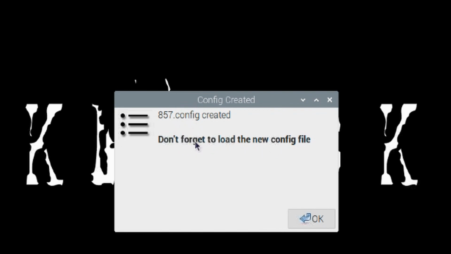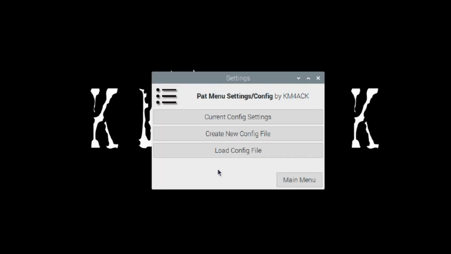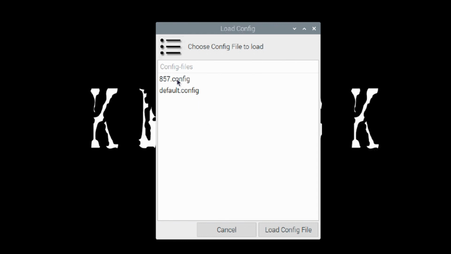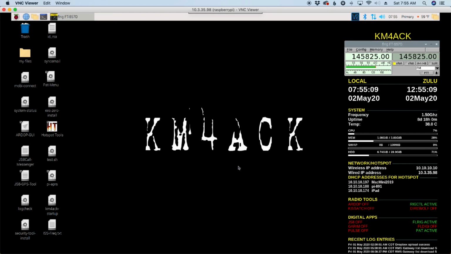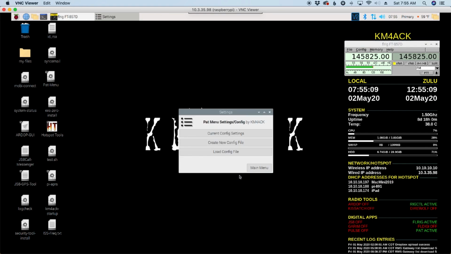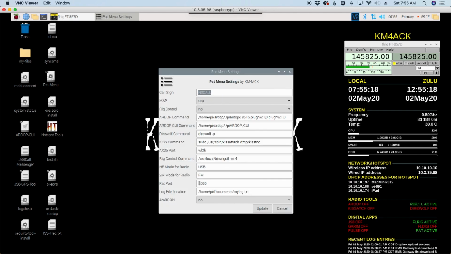It has not been loaded. I'll show you guys how to load those right now. If we click Load Config File, then you can choose which config file you want to load. So if I loaded up the default again and went back and checked my current config settings, you'll notice everything has gone back to the original state. And this just gives people a way to go back should they really mess up their config file.